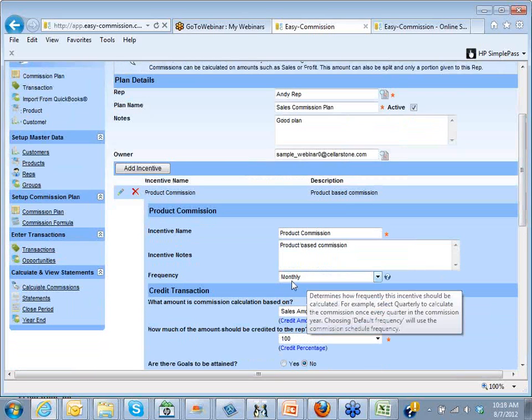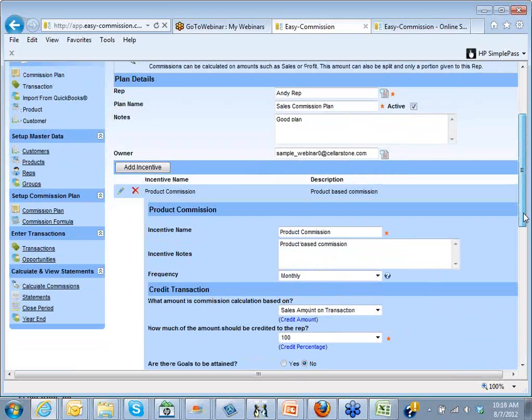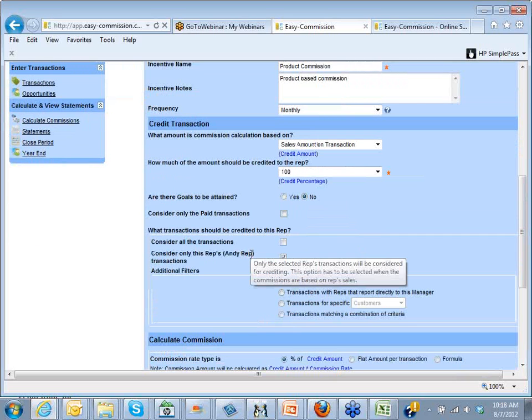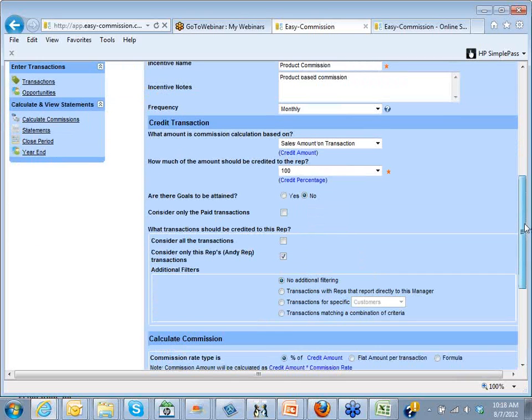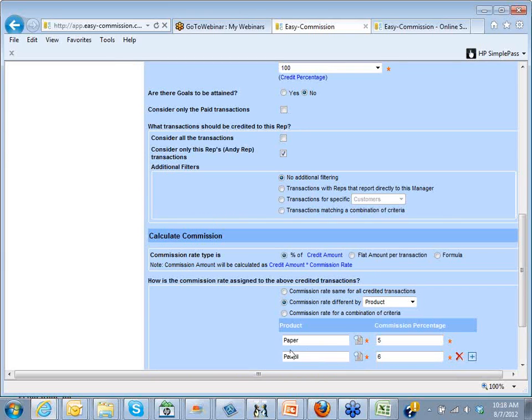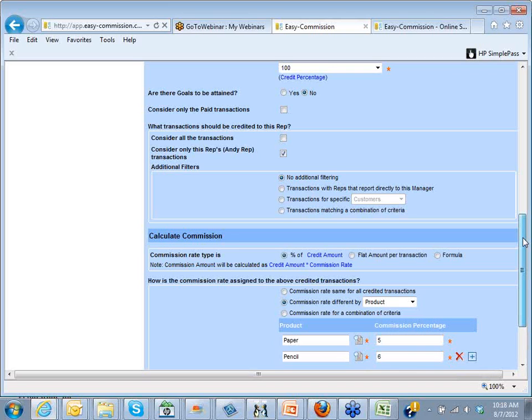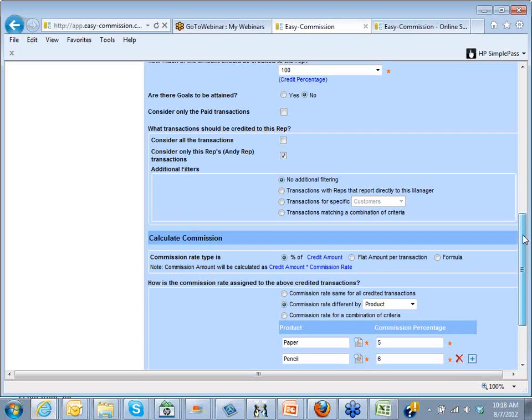And we're telling the system it's a monthly calculation. We're telling the system that it's calculated on revenue. We're telling the system that we are looking for only transactions with Andy's name on it, who's the sales rep. And the commission rate is going to be different by product. So for paper, I want to pay at 5%. Pencil, I want to pay at 6%. So that's a simple plan, which says for Andy's transactions, pay differently by product. That's what this plan represents.